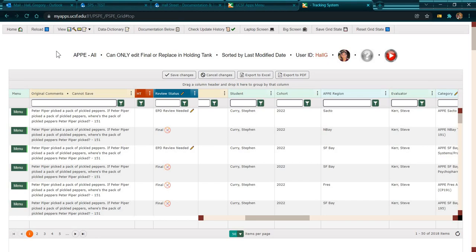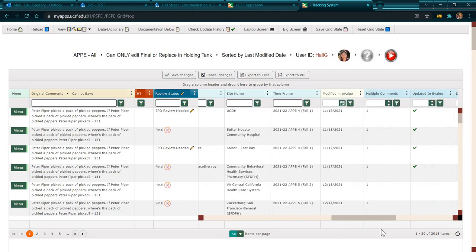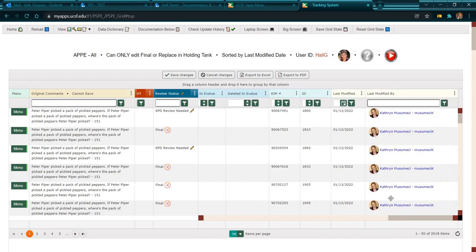So the first thing we are going to do, let's see. So I noticed that there is no blank reveal status fields here. So there was yesterday and early this morning. So Catherine must have done some updates here. Yep, January 13th, 2022. Last updated, modified by Catherine.